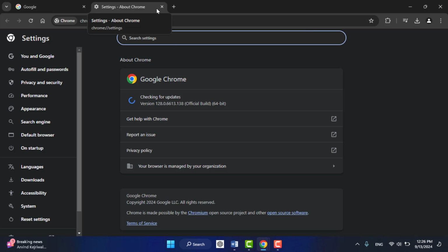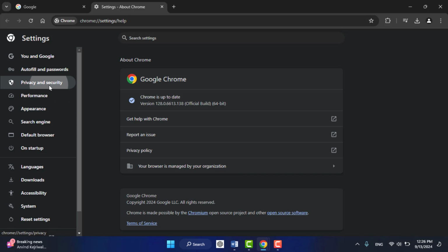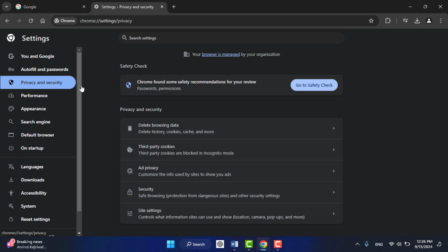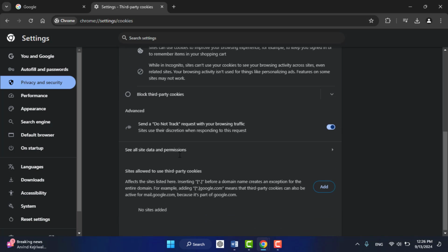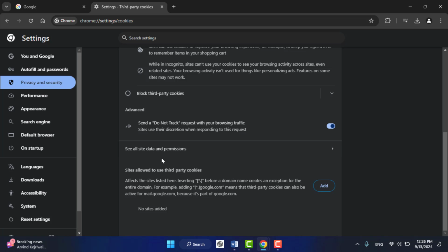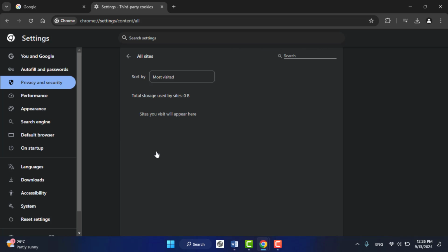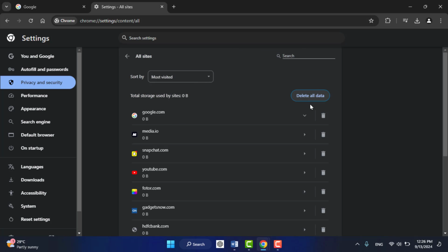Still, in case you are facing the same type of problem, in your browser settings, in the left panel, here you can get the option Privacy and security. Just click and open it like this, okay. And in the right panel here you can get the option Third-party cookies. Just expand this, scroll down, and here you can get the option See all site data and permissions. Expand this and delete all this site data, okay, and then it will fix your problem.